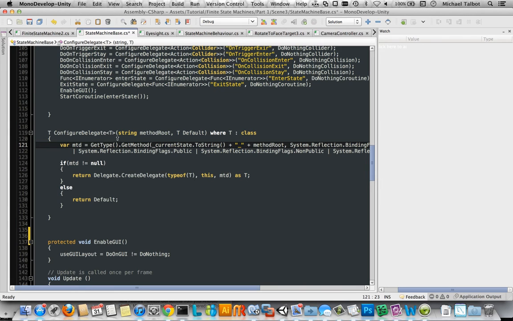So first off, the meat of it, we're going to get the type of the current object. We're obviously normally calling this when we've got a derived class. In fact, this class is abstract, so you can't ever make an instance of state machine base. So we call get type. So even though we're calling that inside state machine base, it will get the real type of the derived object. Then we ask that object to get us one of its methods, which is called the name of the current state, an underscore, and the name of the parameter we passed in.